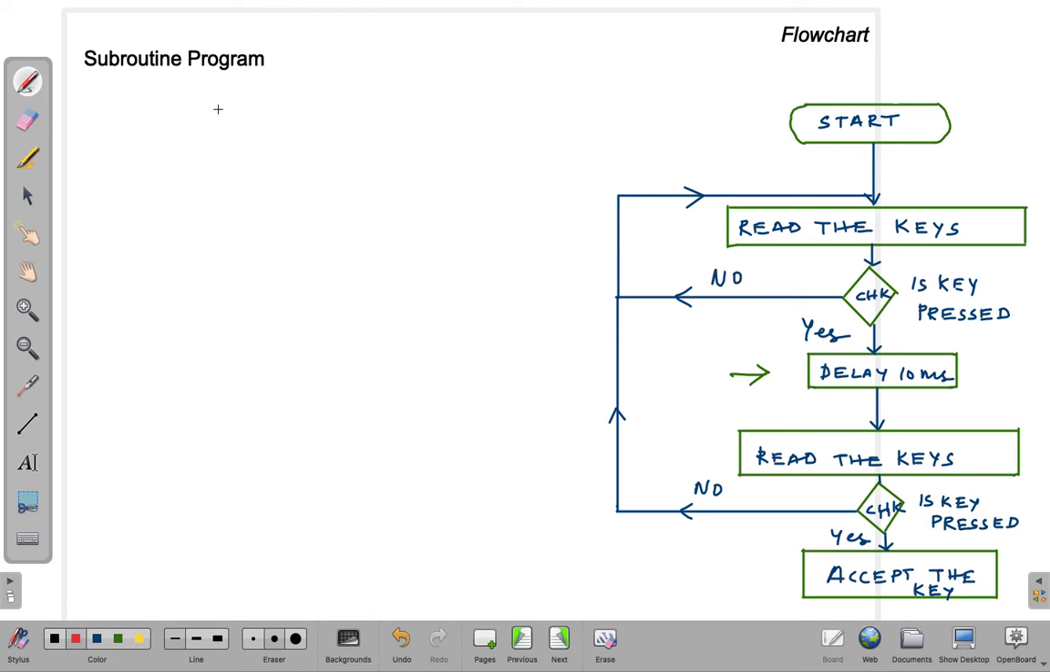The first instruction I'm going to write is MOV A, P1. This instruction moves the content of P1 to the accumulator. The purpose is to compare the content of the P1 register with a preset value and then identify whether any key is pressed or not. That is the first step in our flowchart.